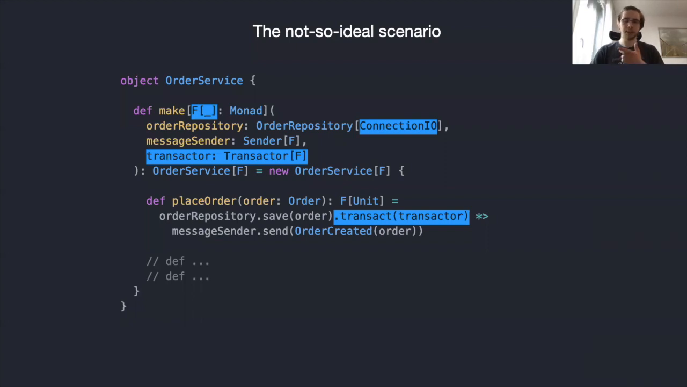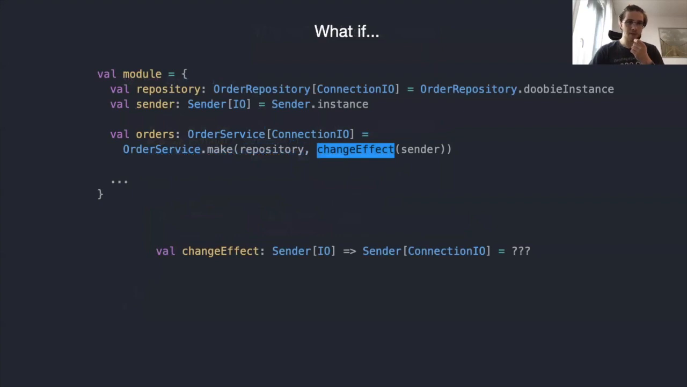So what would we need to have something like this? Well, first of all, when we construct our order service instance, we would need all the dependencies to be in the same effect. But we wrote our repository in the effect of ConnectionIO because that's just what Doobie gives us. And the sender is written in IO, for example, because the constraints on the effect in it are very high. You need a concurrent effect and all that Cats Effect stuff. A lot of power, and you just cannot get that for ConnectionIO. So you need to go with IO, and only then would you convert back to ConnectionIO.